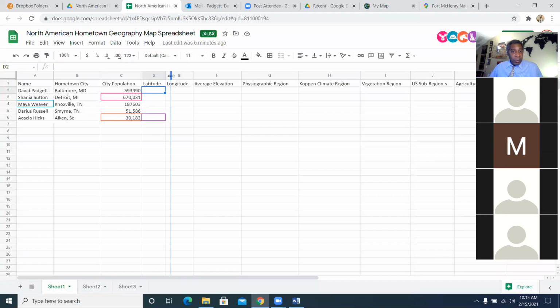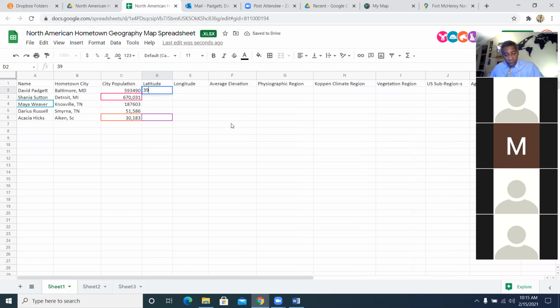And again, latitude, let's type it in, 39.264531. Don't round it off. And then longitude for me is negative 76.580464. And that's it. The spreadsheet automatically saves, so don't worry about having to save the spreadsheet until we get to the point where we have to download the spreadsheet. Then that's going to be different.